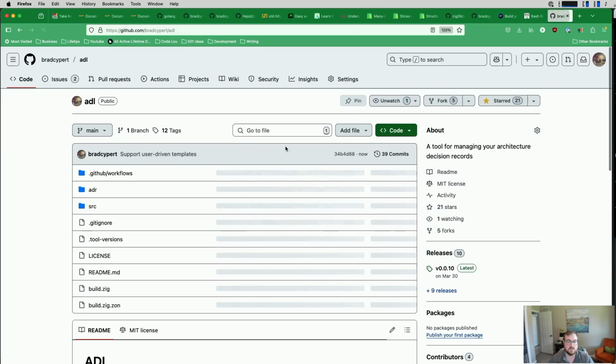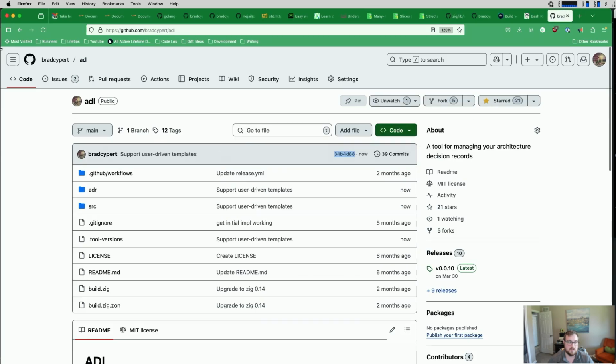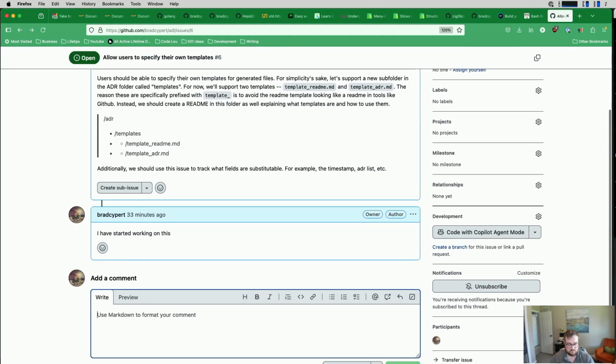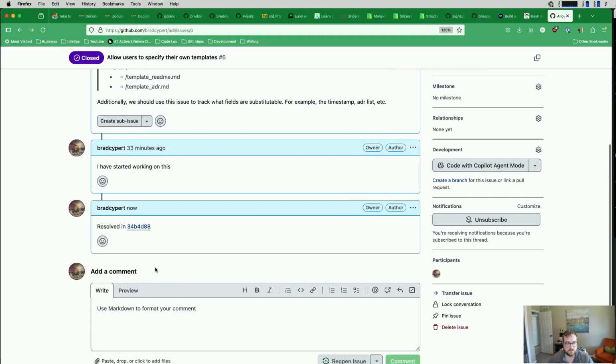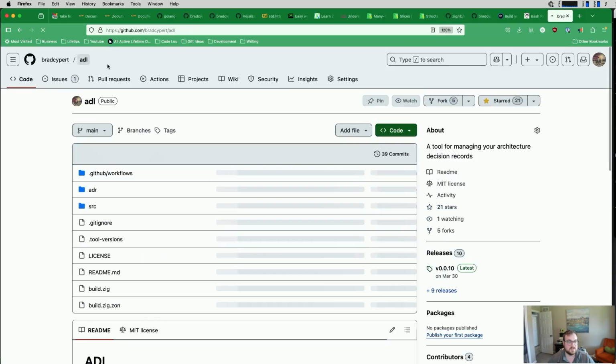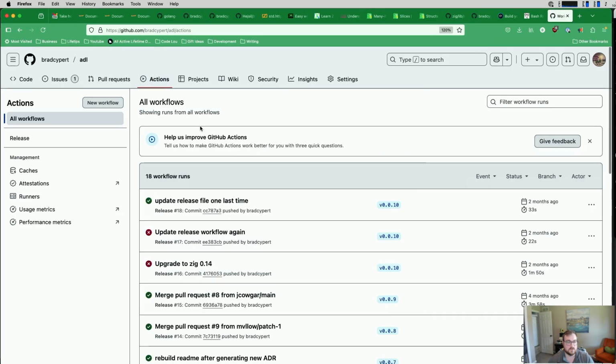So I want to get the commit hash and mention that this should be resolved as a part of this commit hash. So this is resolved in this commit. So I'm going to close with comment. And then I think the last thing to do is to publish a new version.